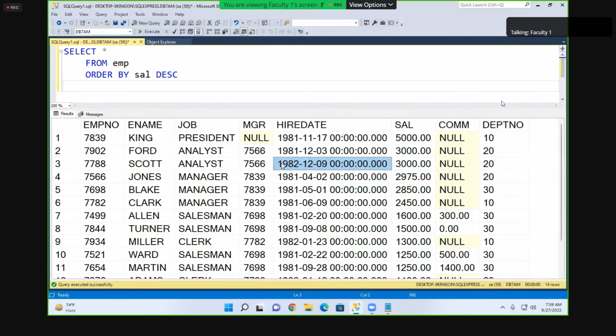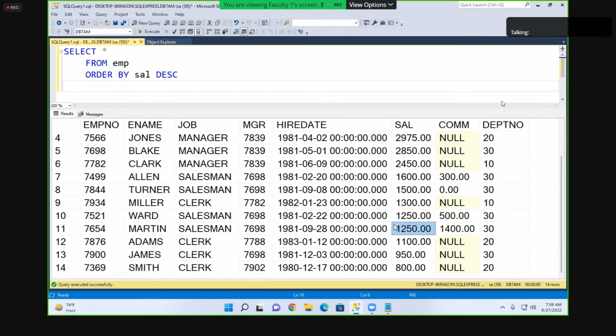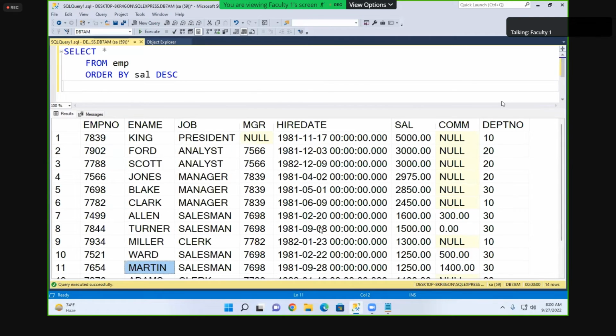Next, Scott. So of these two employees, who joined first? Ward joined first. That's why it is showing Ward first. Next it is showing Martin. Understood? By default it is considering some field. If salaries are the same, it is considering what? Hire date. Who joined first? Sorting data based on hire date.